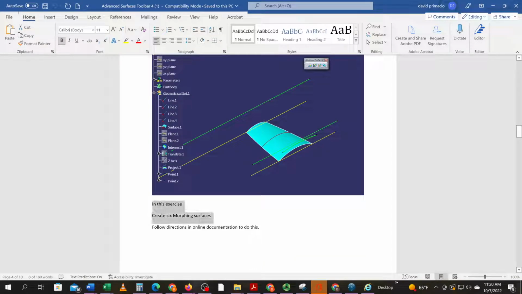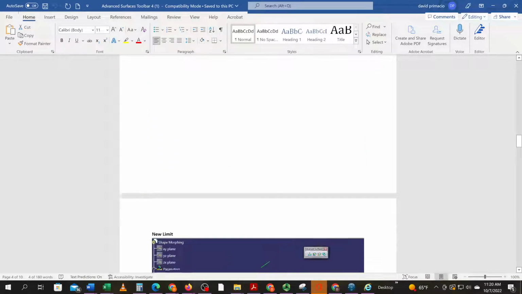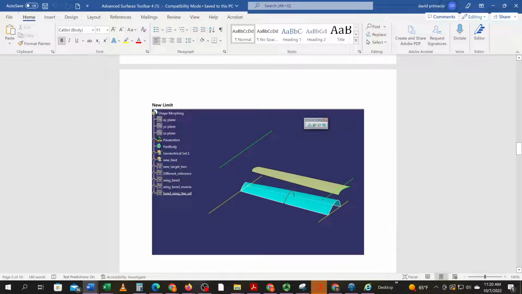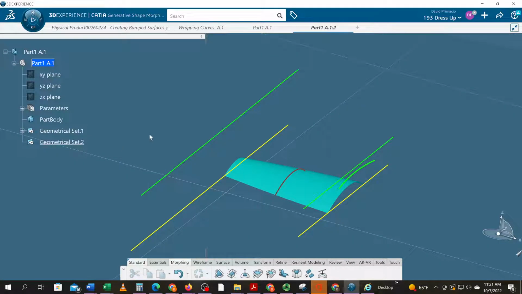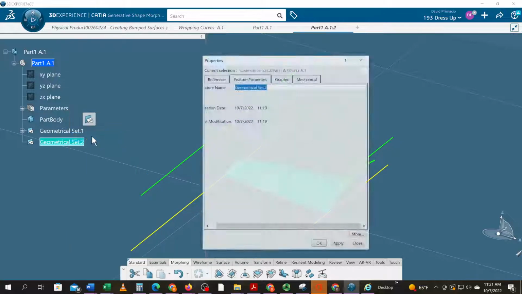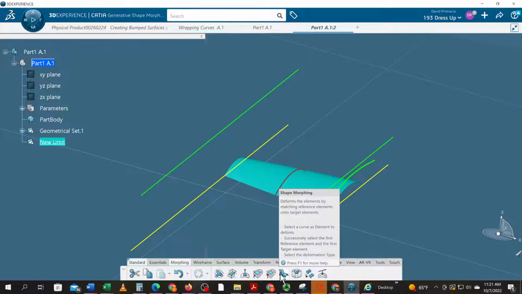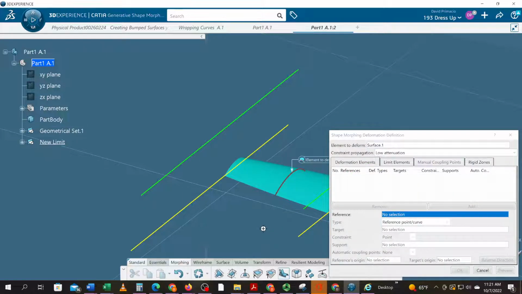we're going to do 6 different variations of morphing a surface. The surface here is called new limit, so I'll copy that. I'm going to make it flat, I guess. So I'm going to pop back into CATIA and rename that set. We will use this one here, the shape morphing feature. So click on that one. Click on that feature.